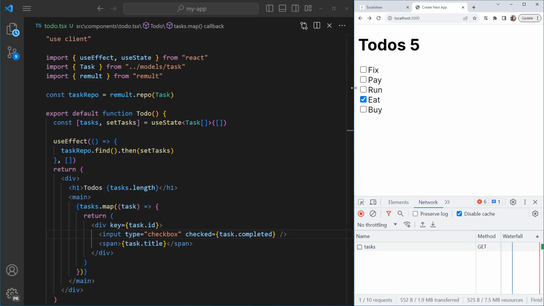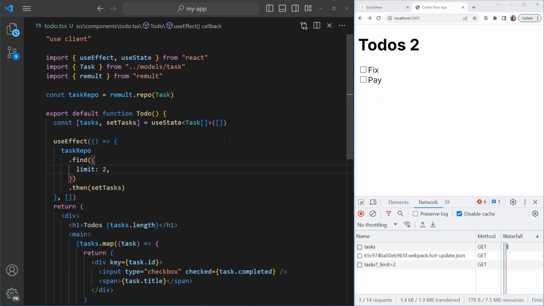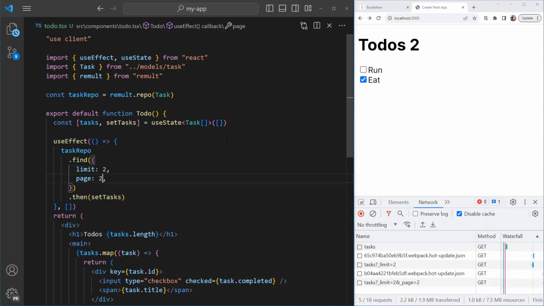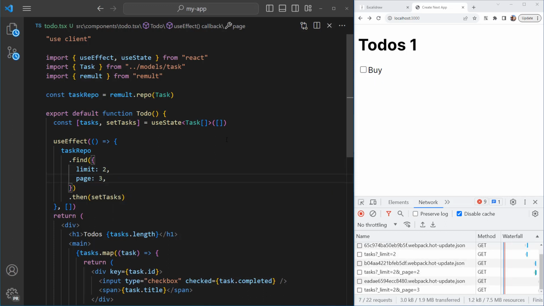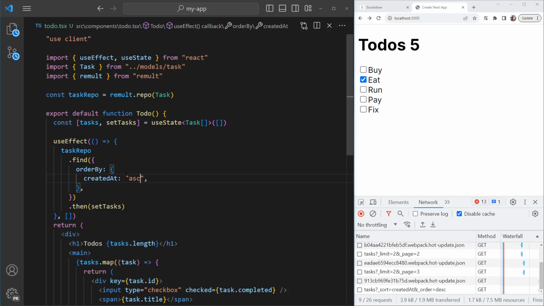It just goes to tasks and gets the value. Now, by default, find gets all the values, but I can control it. So I can say here limit 2, and it will get the top 2 rows. I can say page 2, and it will get the second page. And you can see these are just standard REST API calls. This noise is from Next, it's not me. I can say orderBy, createdAt descending or ascending.